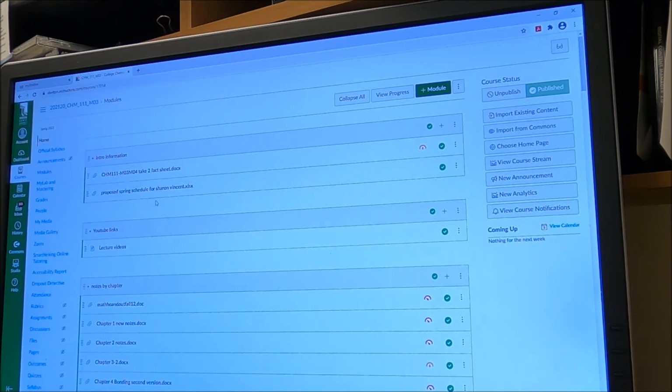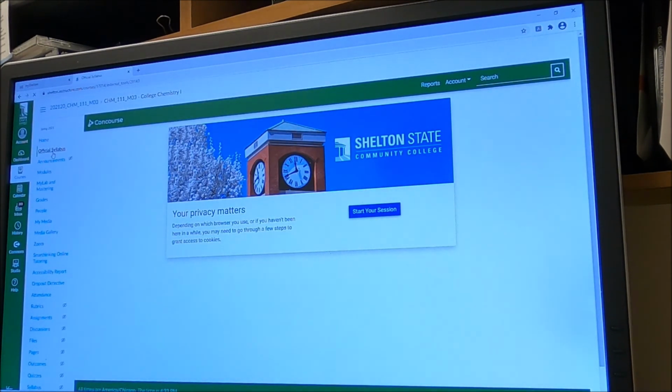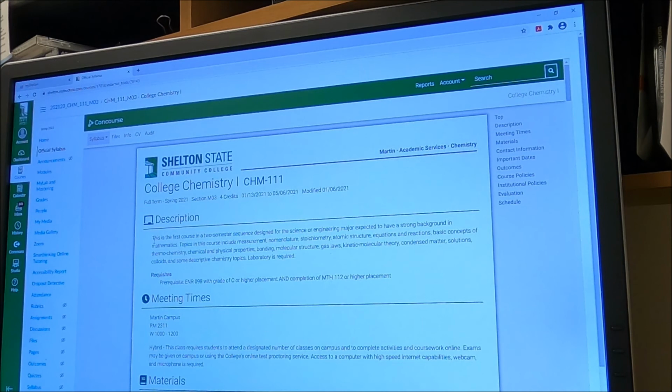Now, when you open up my page, it opens to modules. This is where it opens. And there are tabs over here to the side where you can access things. One of the things, of course, up here at the top is the syllabus. So this is Chemistry 111.